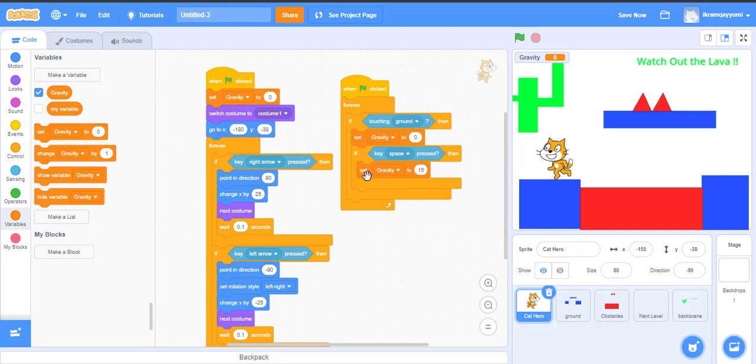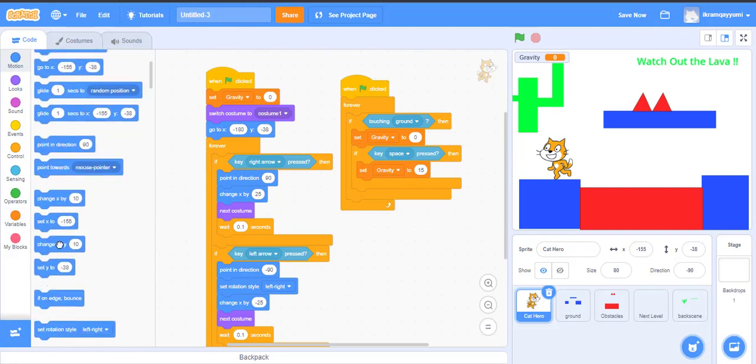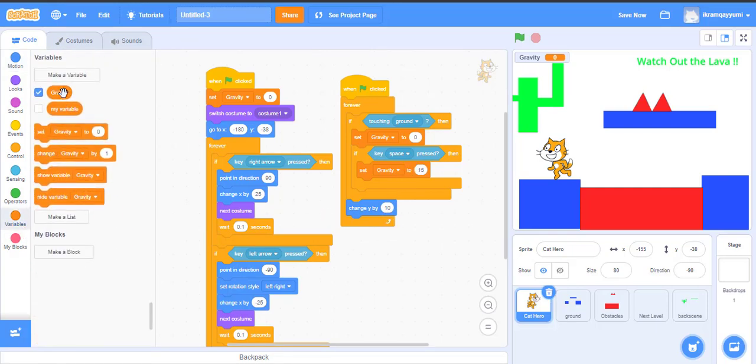Right now he will not move because we didn't give him movement. This was only changing gravity. For the movement you need to use change y by, and you need to connect the variable gravity with the change y by. So the movement will follow the gravity. If the gravity is 0, he will stop. If the gravity is increased, he will move.